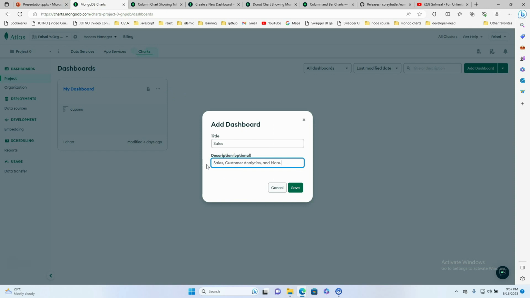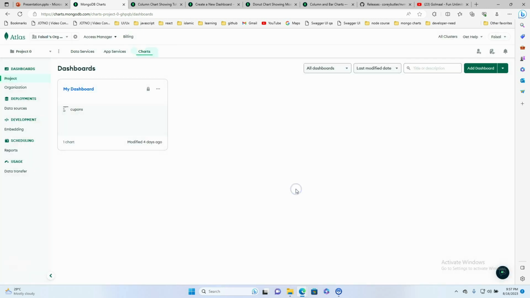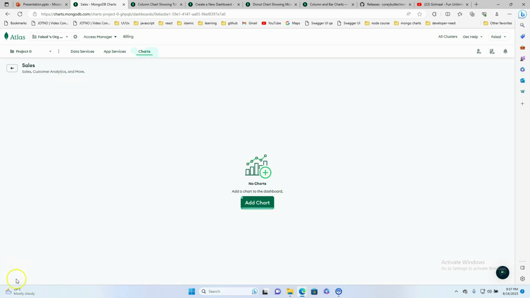I'm just making a demo sales dashboard where 2 or 3 charts related to sales will be provided. That's why I am giving the title Sales, and the description I am putting is Sales, customer analytics and more. You can put the title and description as per your need. Then I will click on Save, and a new dashboard is created called Sales, and the description is here.